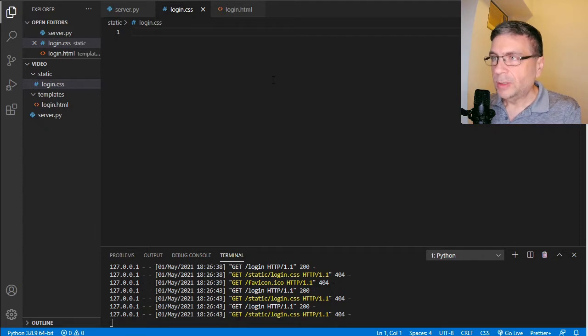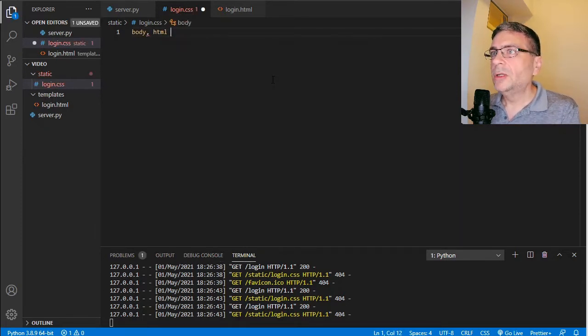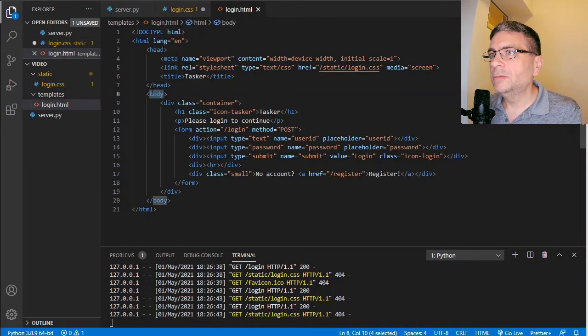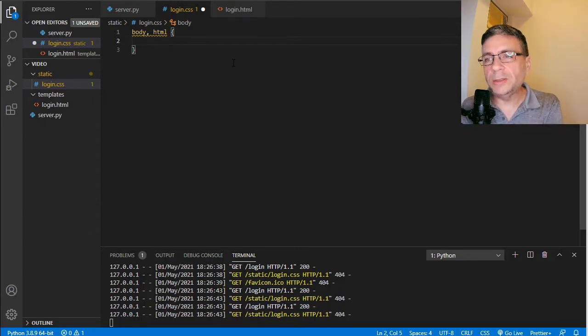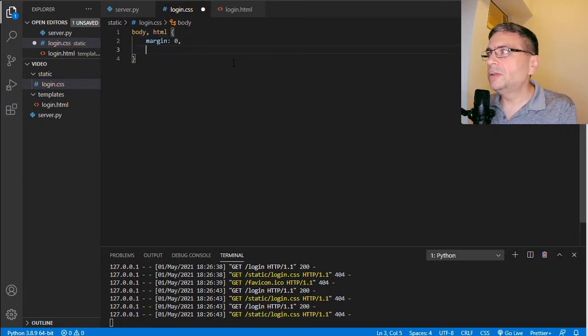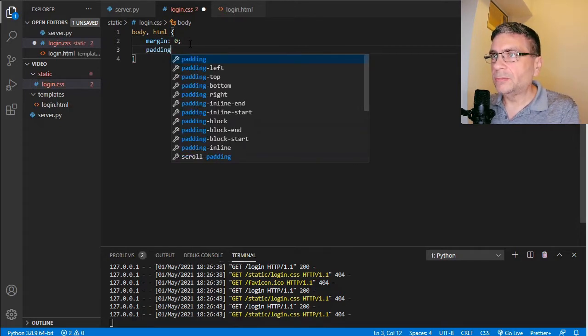So for instance, if I say body and html and then a set of open and closing curly braces, I'm saying wherever the body tag exists within my document, which is here, I want this rule to apply, and I also want it to apply wherever the html tag applies. Whatever I put in here is going to affect things globally because everything is inside my body and html tags. And so I'm going to use this just to zero out the margin, and I'm going to zero out the padding.